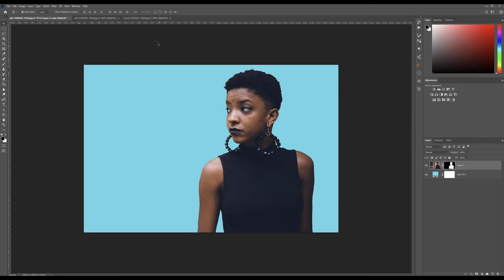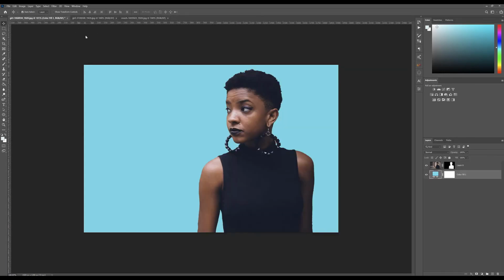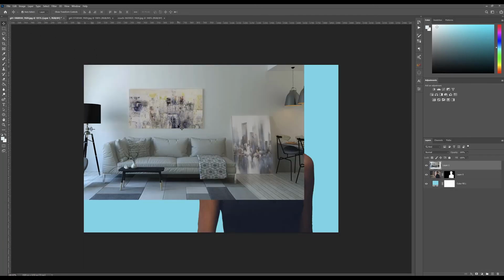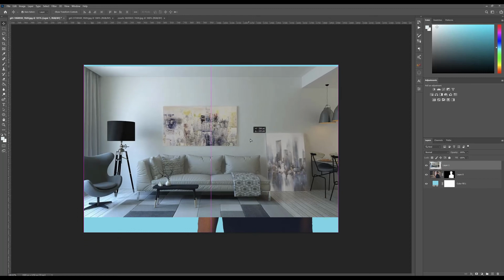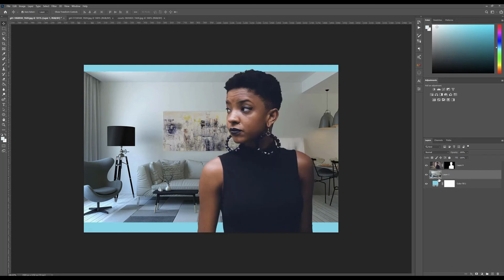Alright, so I'm gonna drag in a background. Drag into the image. So how do we bring this background behind that image? Drag and drop below the image.